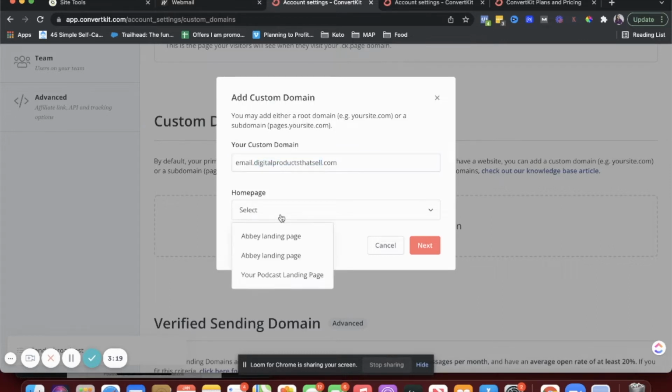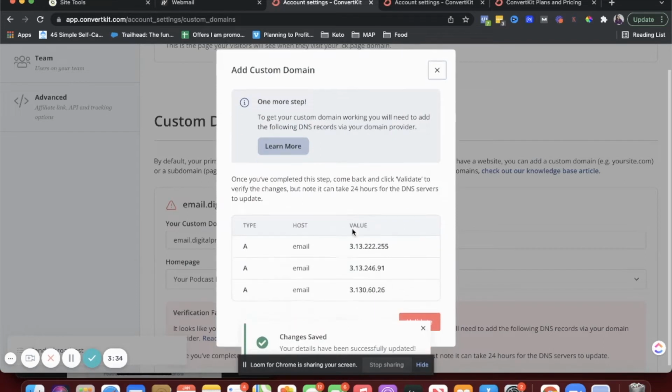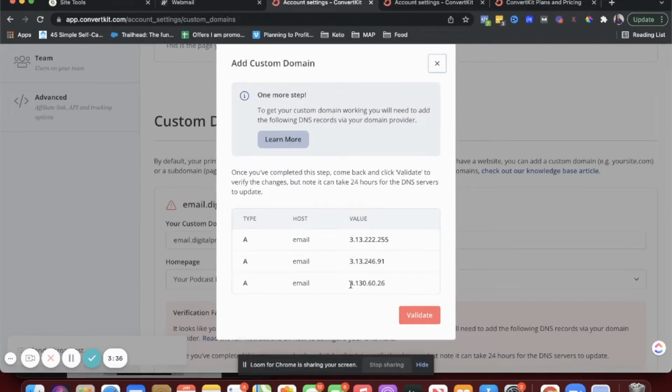And then, out of all the landing pages you've created, which one do you want to be visible when someone goes to this link? So you'll select that. For now, I'm just going to select this demo landing page, and then I'm going to hit next. Now, this is what you need to do. You need to go to your web hosting platform. So again, Bluehost, GoDaddy, SiteGround, whichever it is, and you need to set up these DNS servers.